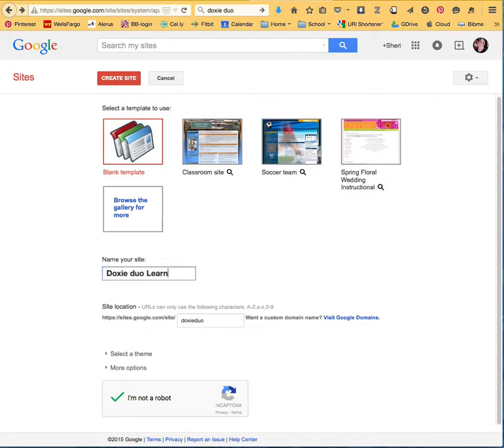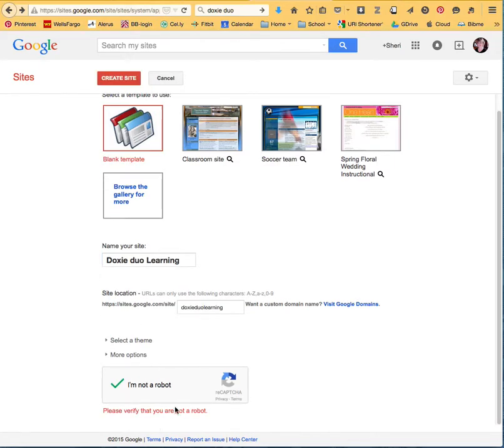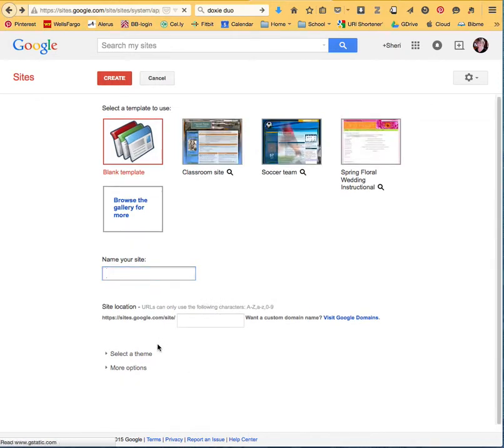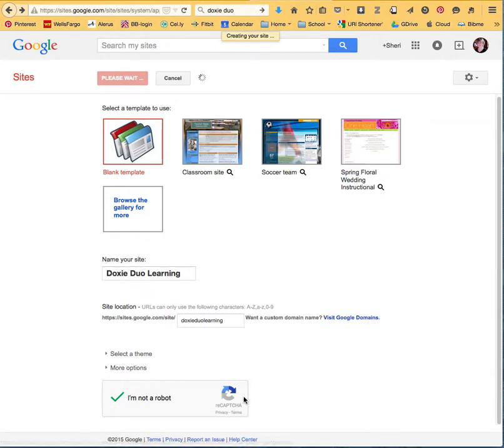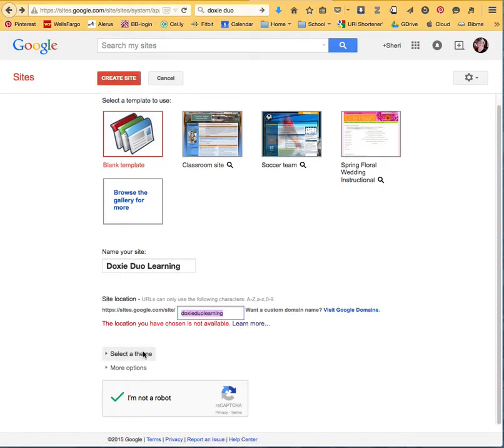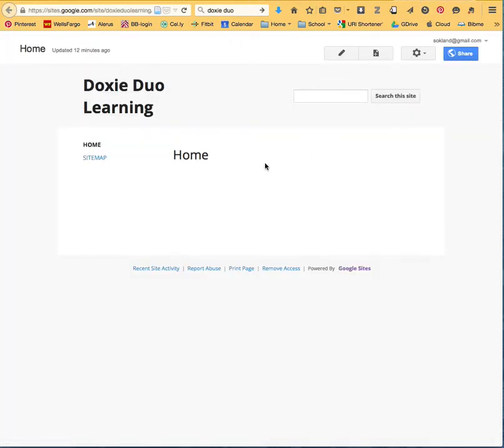So I need to add to it. So maybe I can try that and then create site. Oh, I did verify. It wants me to start over. And if you mess up, see, this is not available either because I own it. So you have to kind of keep working until you get one that will work. And here is my Doxy Duo Learning. So I have my new website.